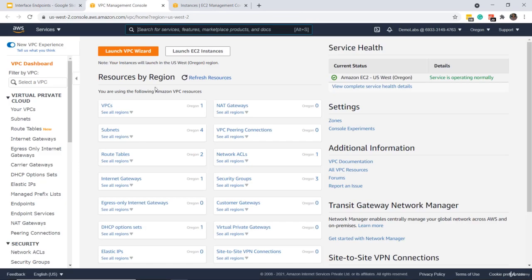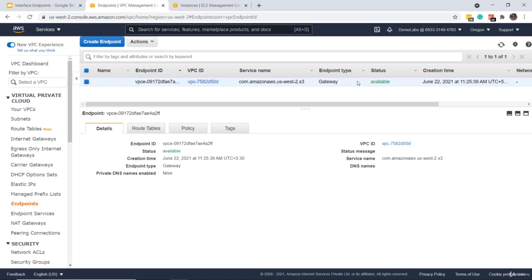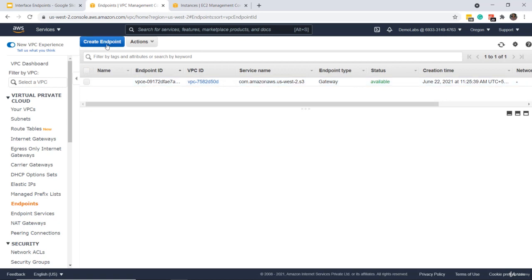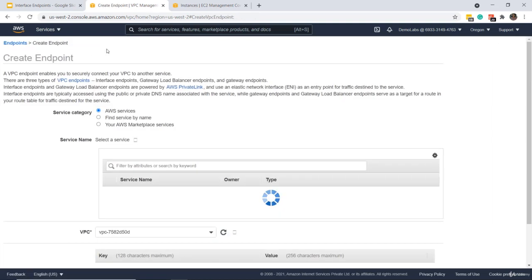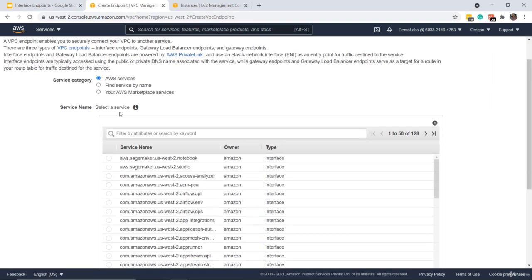So going to the VPC management console, let's go to the endpoints here. Now, in case you have a gateway endpoint still running, you can go ahead and delete it so that the unnecessary charge does not come. However, today for the time being, let's quickly focus on the interface endpoints here.